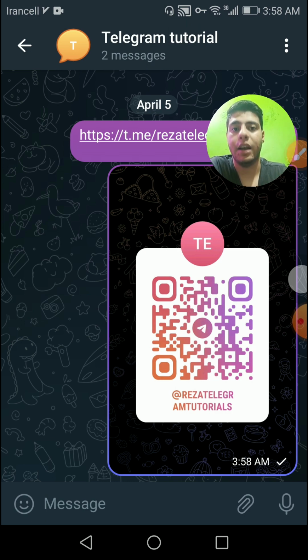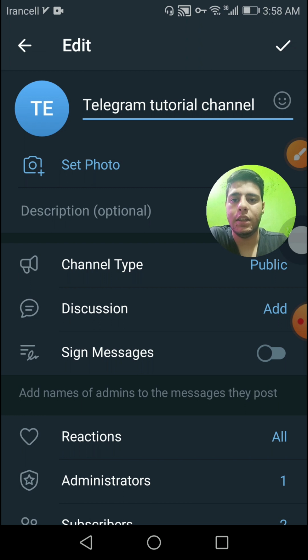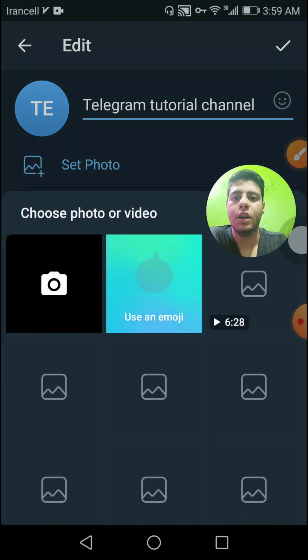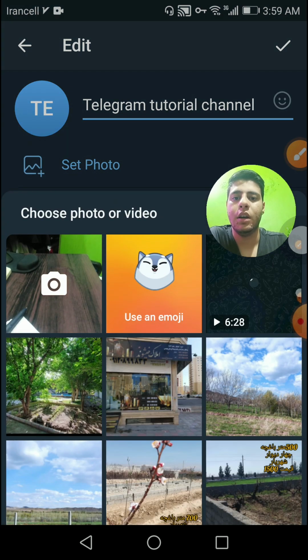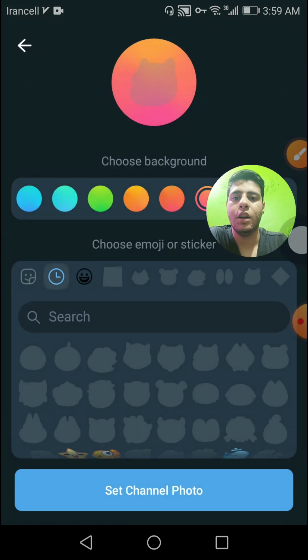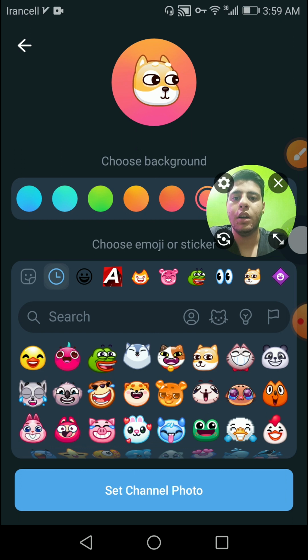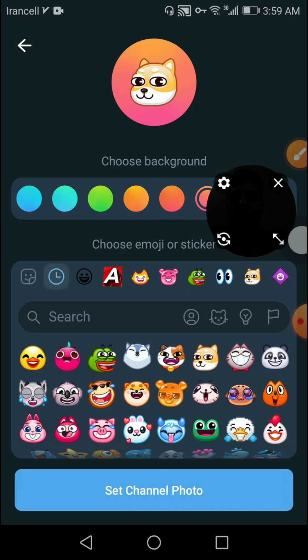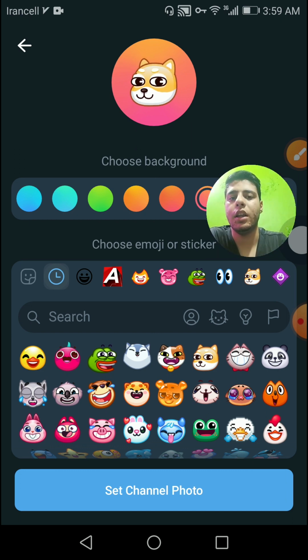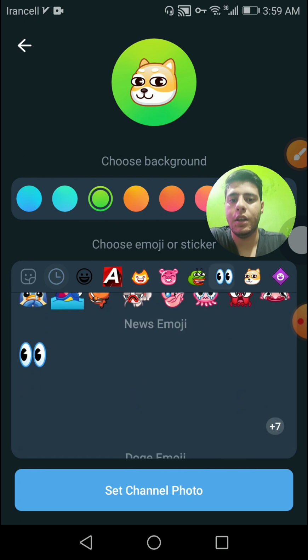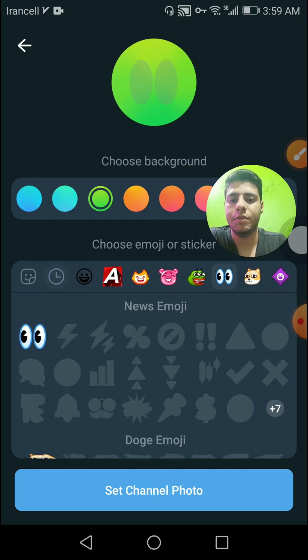If you press on edit, you can set a photo from the gallery or this kind of thing, and you can also use an emoji like we use on the groups. I didn't do it because my face would be disabled, and I need to resume it. For example, the green one with this eye emoji. Set channel photo. It will be our channel photo.